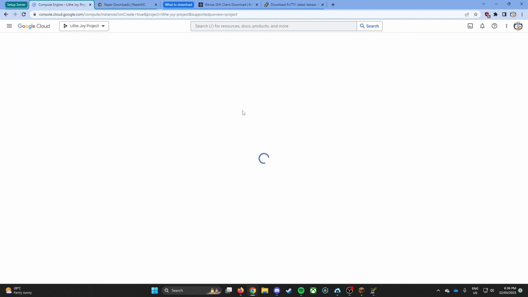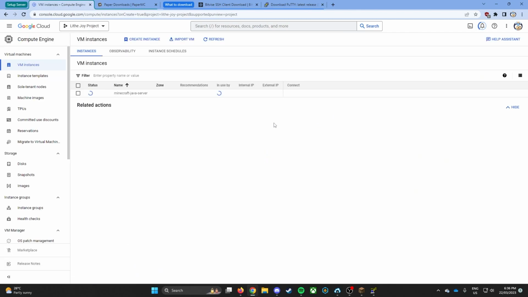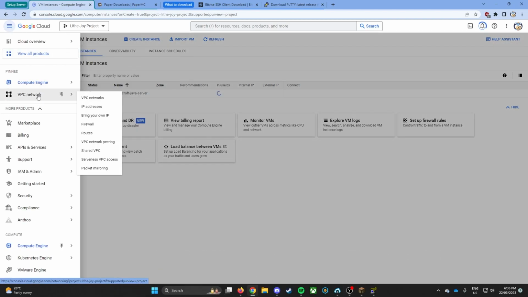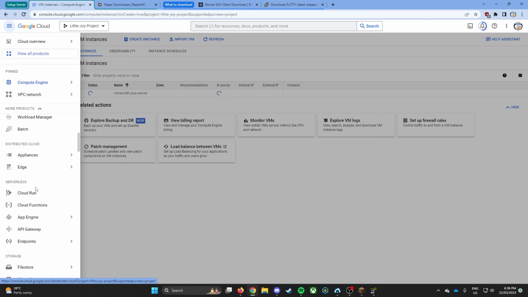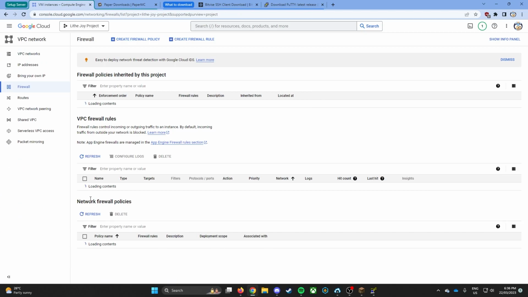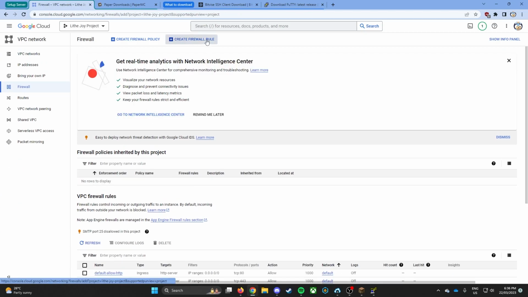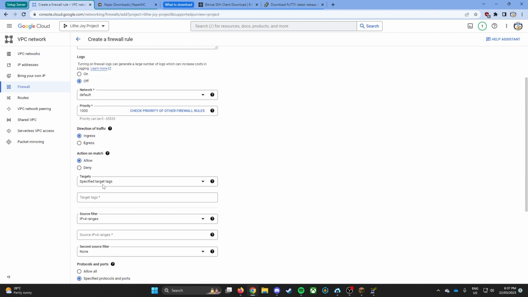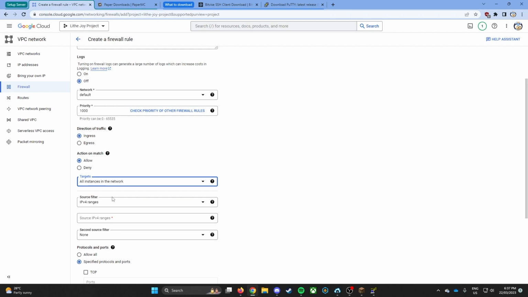Anyway, once you've got everything set up, you can click create. This will create a virtual machine. While it's setting up, click the navigation menu, go to VPC network, and then go to firewall. That will be under networking, so it's right there if you go to more products. So go to firewall and then click create new rule. You can call this MC firewall or anything really, and under the target you have to pick all instances in the network. That allows every one of your instances to have the same firewall.